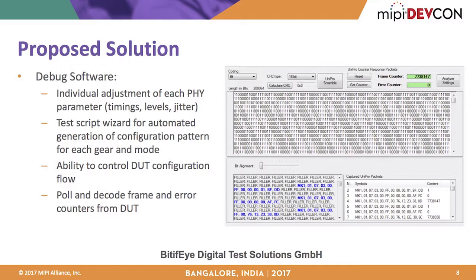So basically, it's more of a tool which is based on high flexibility. We're going to go into the DOT, see how it responds, and take all these learnings into the RX test software, which can then use all the settings that we have learned through the frame generator in order to proceed with the actual test. There is a test script wizard for automated test generation and to configure the patterns for each gear and each mode. And with that, you can also control the DOT configuration flow.